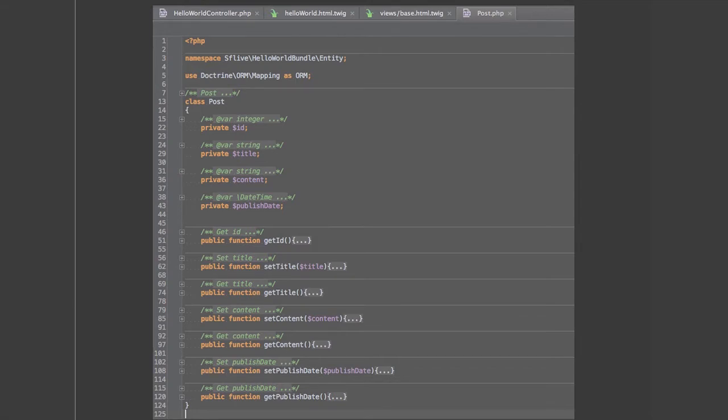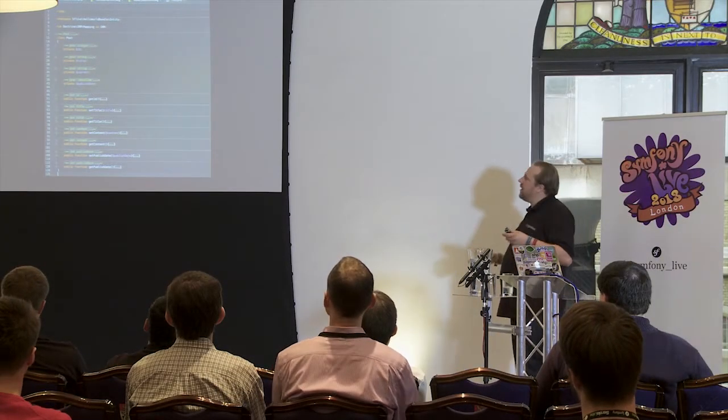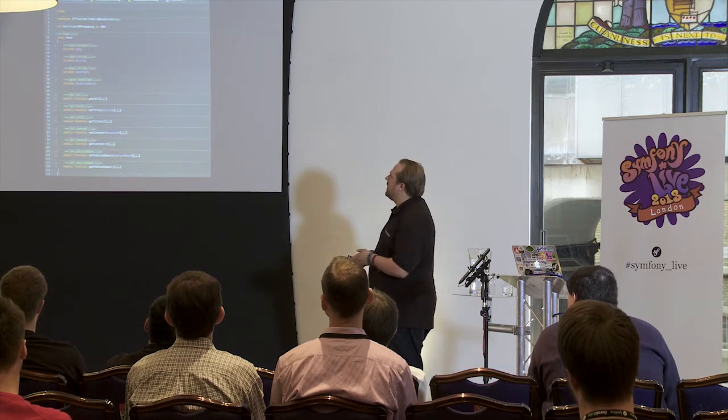Again, this is not really readable. This is a simple, plain old PHP class. There's nothing else. It doesn't extend any other class. It is just a class called post. And it has a couple of properties, and it has the getters and the setters for those properties. That's it. This is an entity. An entity is just a standard PHP class.